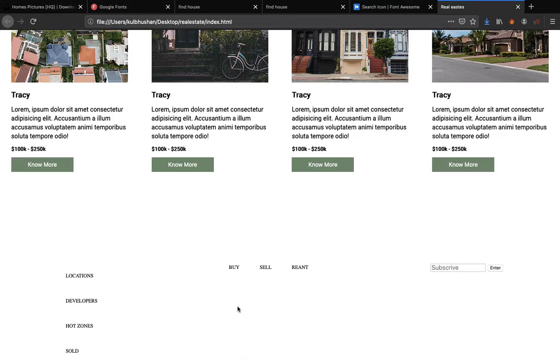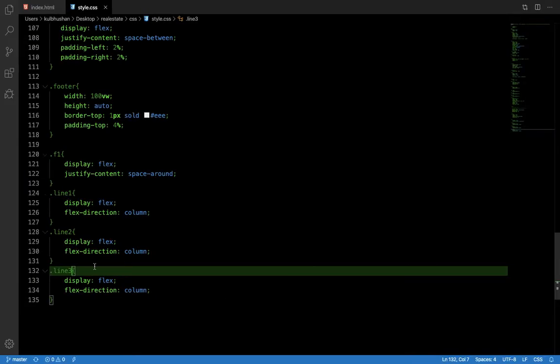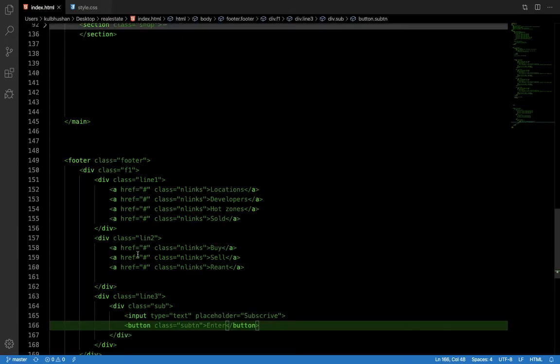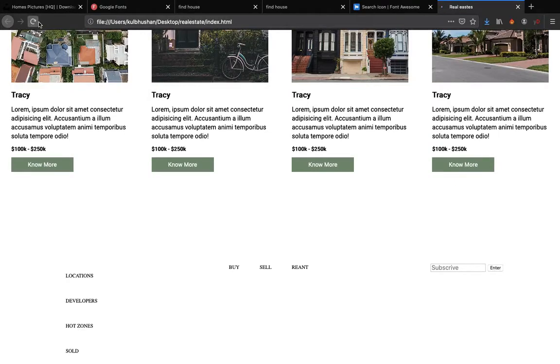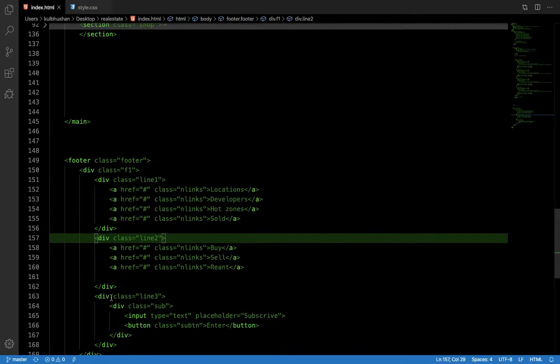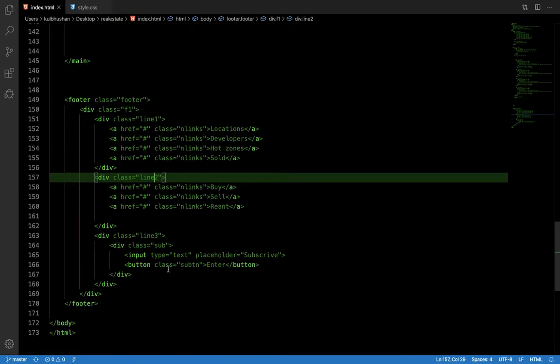Line 2 has not got the things as we want. Line 2, has it got the right ID? LINE, line 2. I was wrong here, so that is the problem. Otherwise that thing could have worked. Now our input, this line 3, needs some style. So what is that?